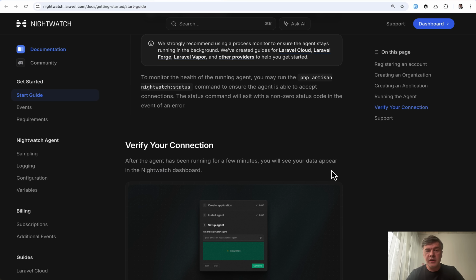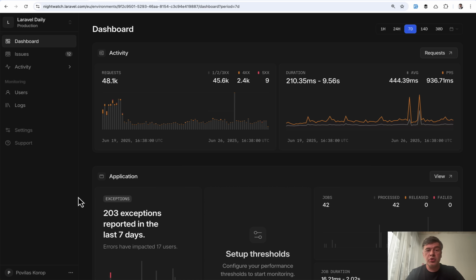Basically, my point here is that it's very easy to start. It's free for a certain amount of events. It works since Laravel 10 and PHP 8.2 from what I remember. So just try it out on your projects. Next, I will show you Nightwatch in action, what we've seen over a week or so of using that.